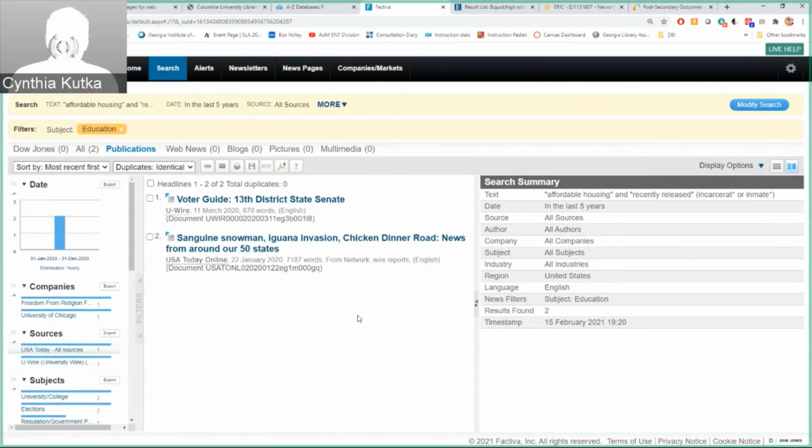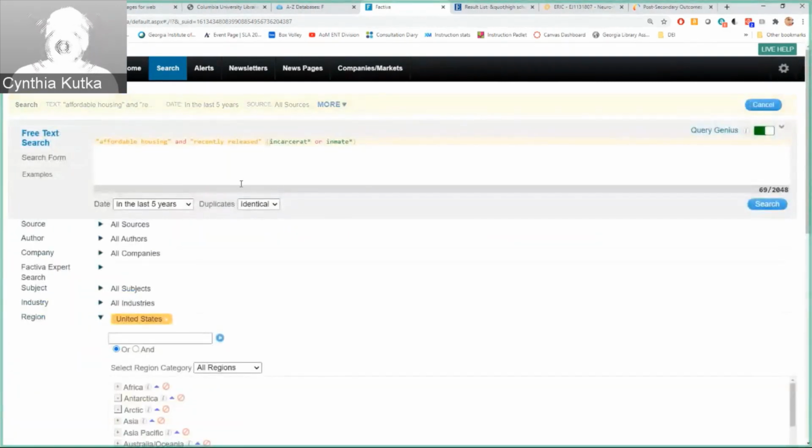These are not the results I was getting before. I must have something in here that's strange. So this is, for better or worse, the way you search Factiva: you need to understand how to do Boolean searching.